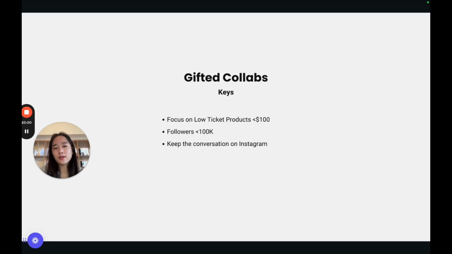And how you land gifted collabs is a bit different than paid collabs. So let me explain. The keys to landing gifted collabs are: first, focus on low ticket products. Specifically, you want to focus on products that cost less than $100. If it costs less than $100, they wouldn't be uncomfortable giving that away for, like, a $1 to a beginner content creator. If it's like $30, it's nothing for the brand. If they can get free content by just giving away a product, brands would happily do that.